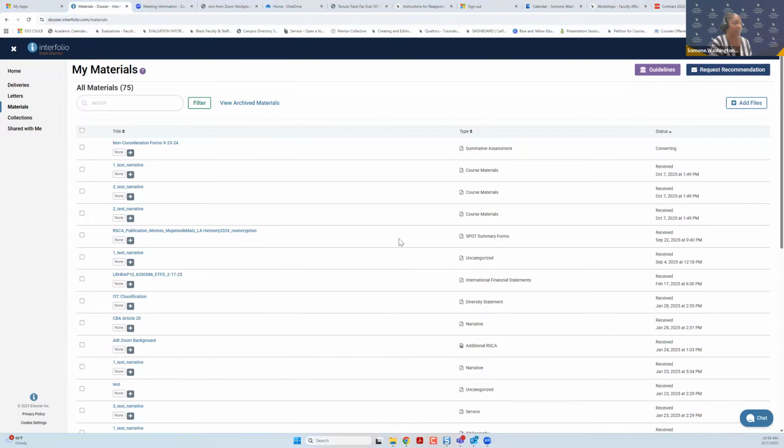All right. So this is your dossier. Please use it. It's a great resource, especially as you're collecting your material for upcoming reviews. You can throw it all in here, you can categorize it. So when you get access to your candidate packet, you can just choose from existing when you're uploading documents to each section.